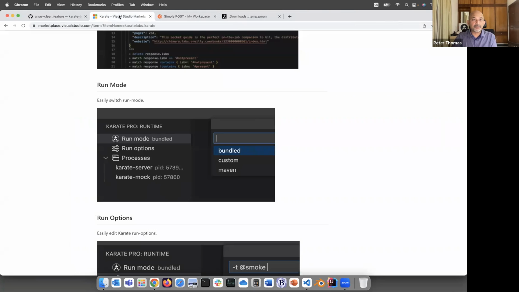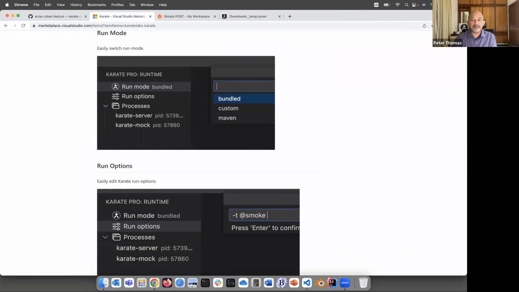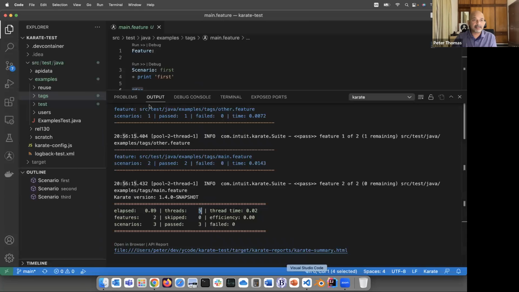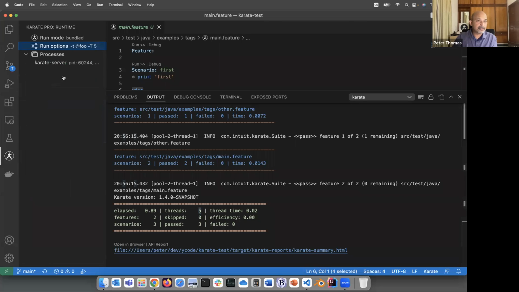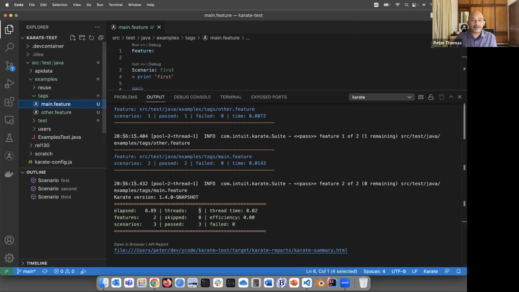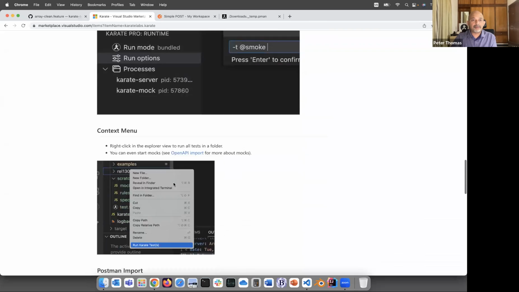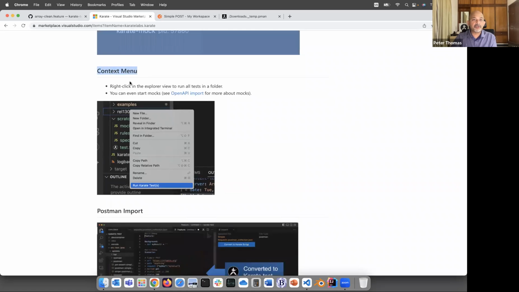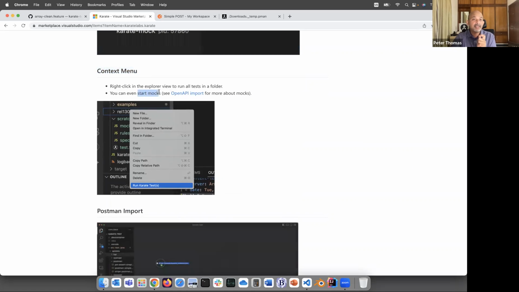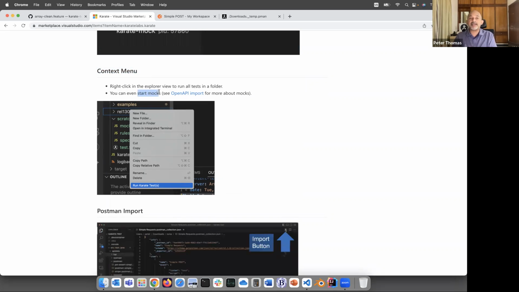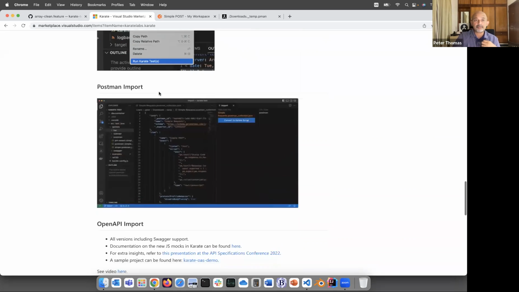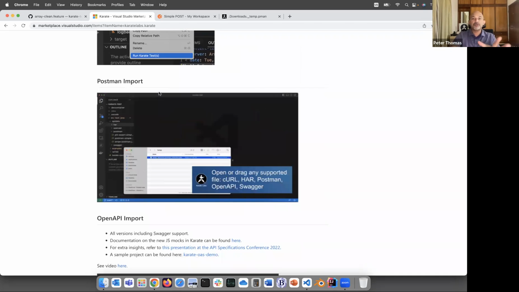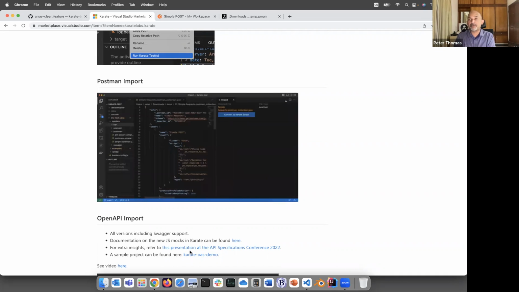All right, so that's the run mode. Let me just reset that before I do anything else. And I've already explained the context menu. You can right click. We can even start mocks, and I'm going to get into that demo in a minute. And before that, let me show you Postman Import. That's one of the key things in this release of the Visual Studio Code extension.